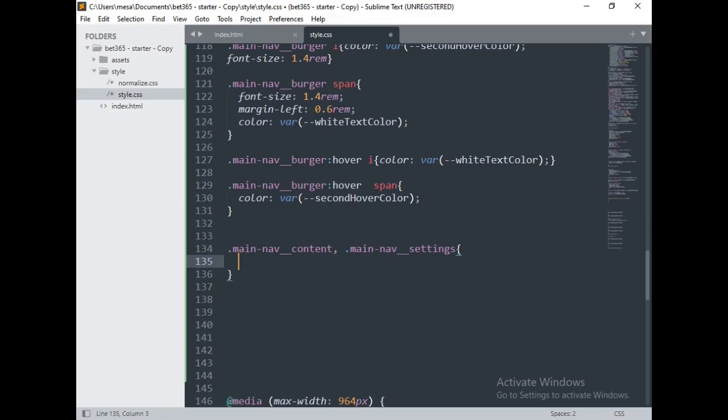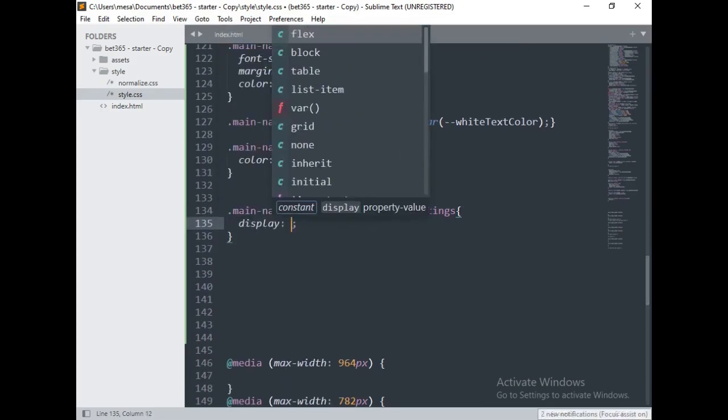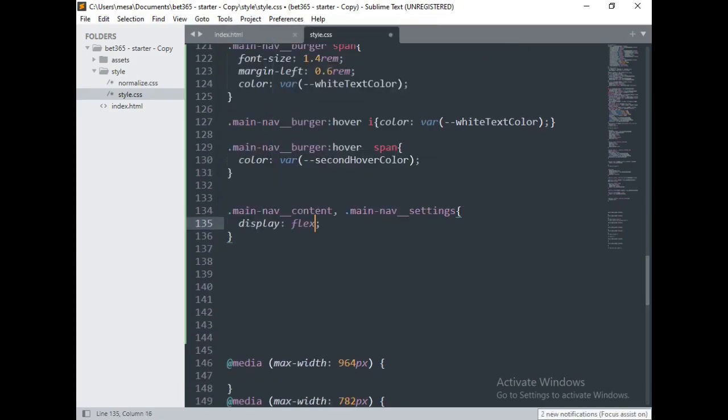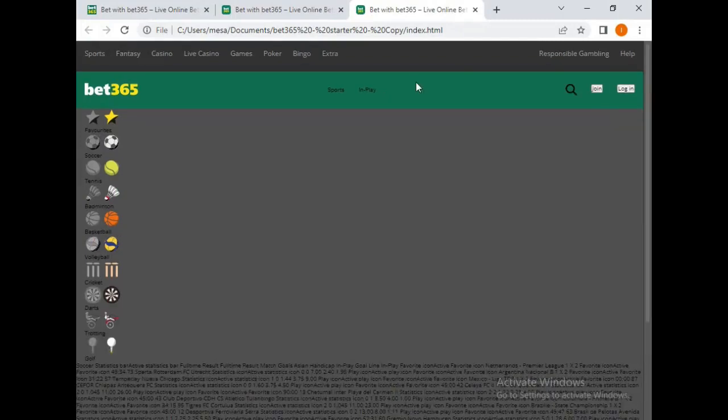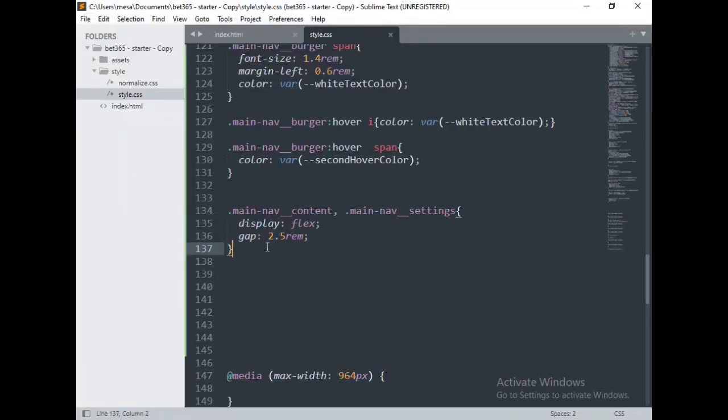Okay, let's set display to flex, and let's have a gap of 2.5 rems. Okay, let's look at the changes. There you can see the changes they've applied. Now let's continue styling.